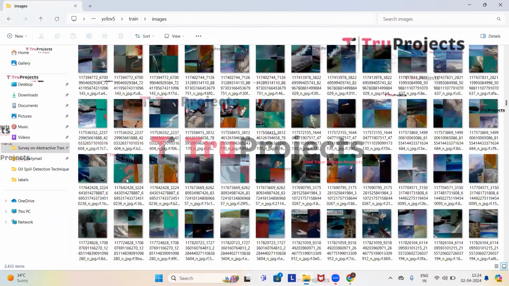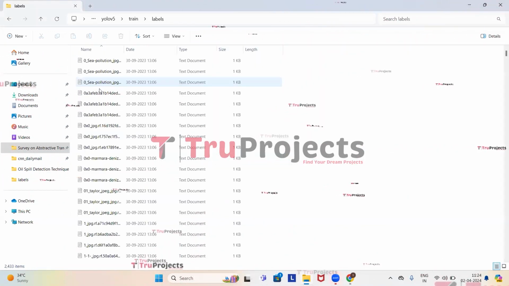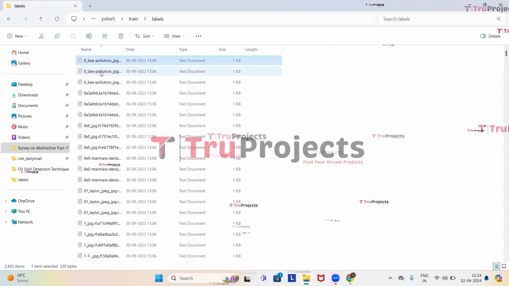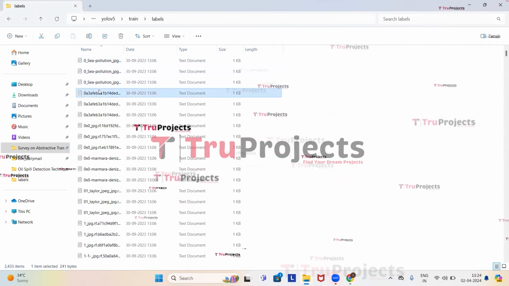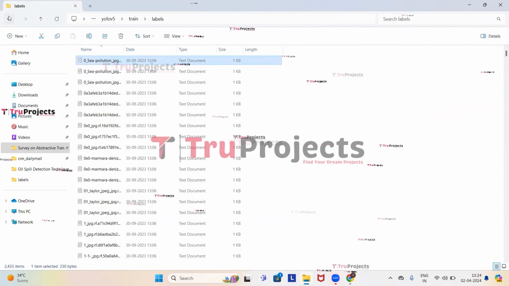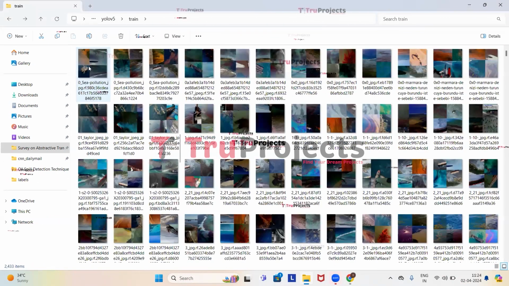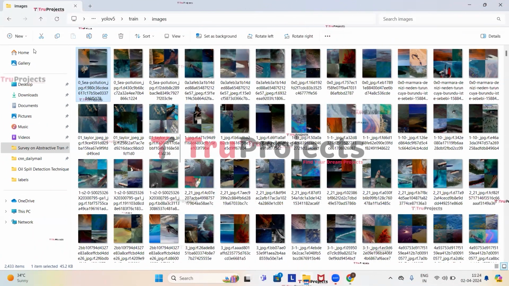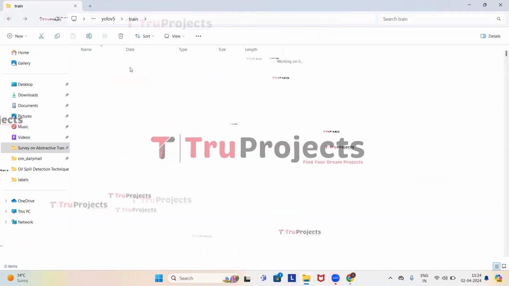So now get back. I'm opening the labels folder. Here we have files containing annotations and the labels for objects in corresponding images. So each file corresponds to an image in the images folder. For example, this file corresponds to this image and it provides details about object locations and classes within this image. I'm getting back and opening the labels folder again.